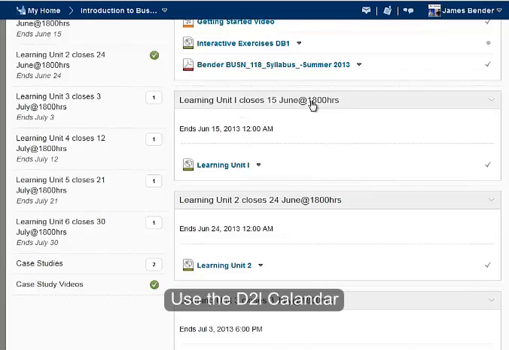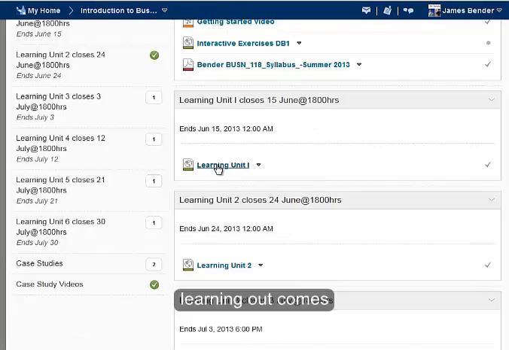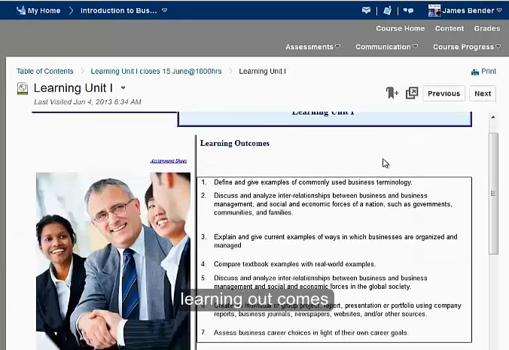I don't have a calendar per se because D2L has its own calendar, so activate the calendar for D2L and you'll have all those dates that are due. Also, I'll put them in the subject line. So let me open up one of these learning unit modules.